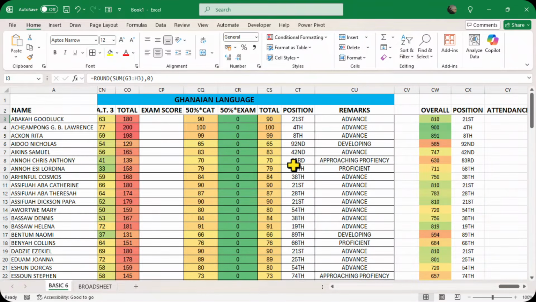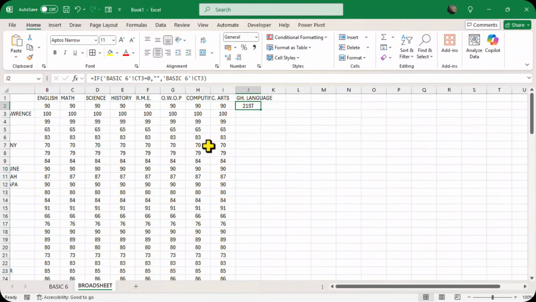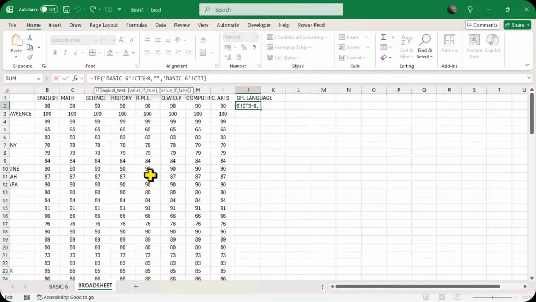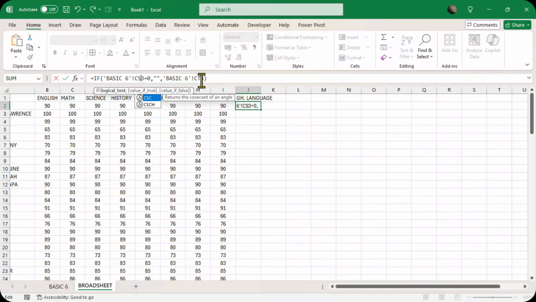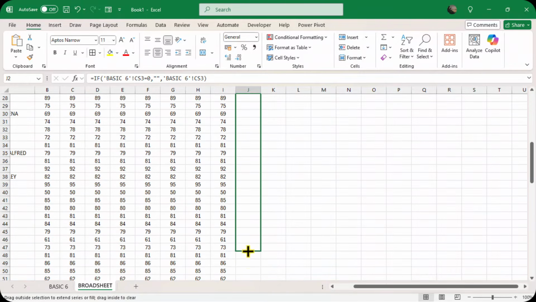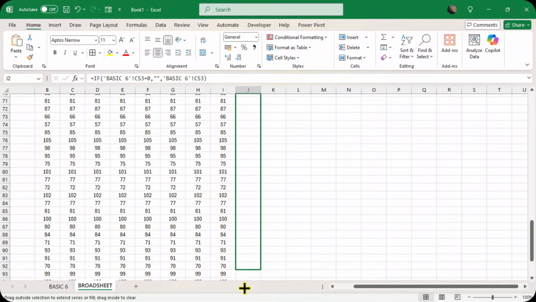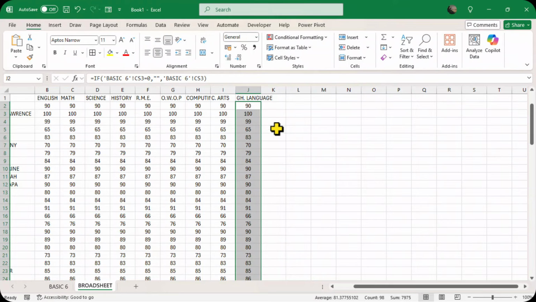Then let's do the same for the Ghanaian language. It's in CS, so CS3. And let's change that one to CS3. Enter again. The marks are the same on each row because of the random numbers that we used. So that is it.